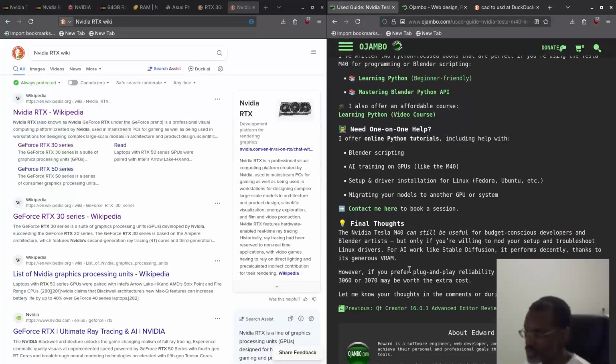You can use multiple GPUs without, okay, excellent, that's pretty good.